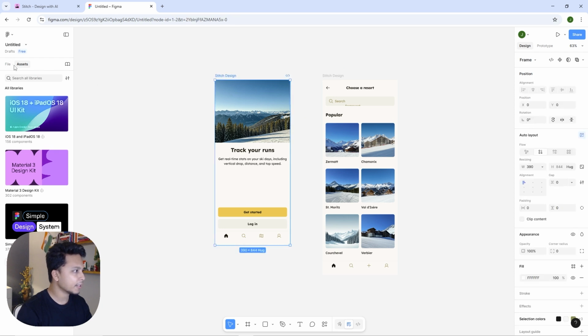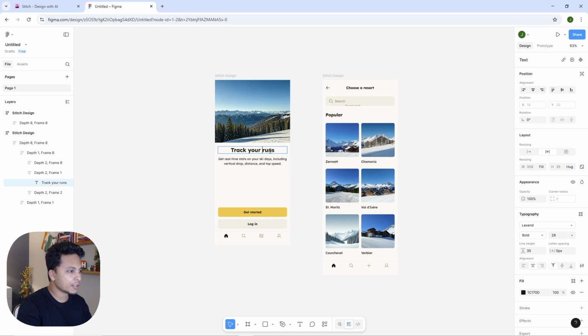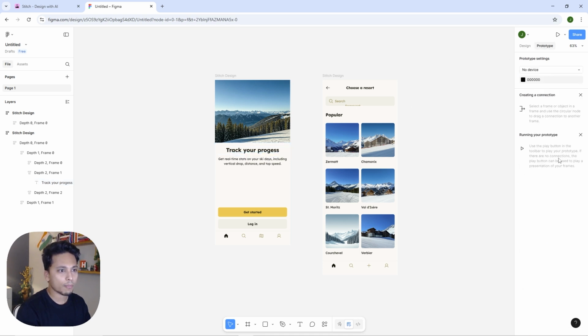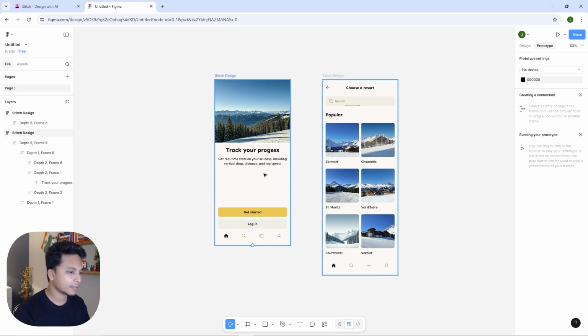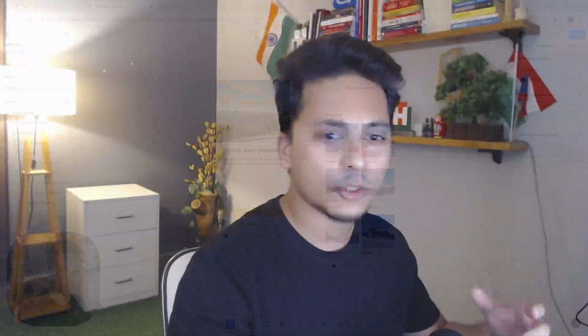Now the best part is I can actually go ahead and change all this, right? If I want to change it from track your runs to track your progress, I can do it, right? I can just do it, and I can also do prototyping here. I'm not a Figma expert, but you can actually connect this button to this page, and create an entire prototype. And I just love this, how easy it is for you to just write a prompt, and you get the Figma files, you get the HTML files.